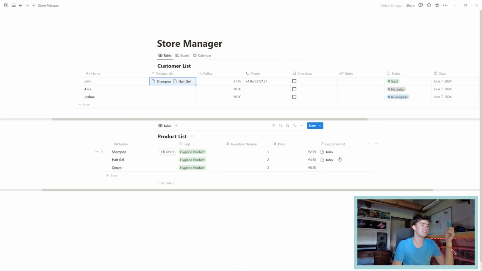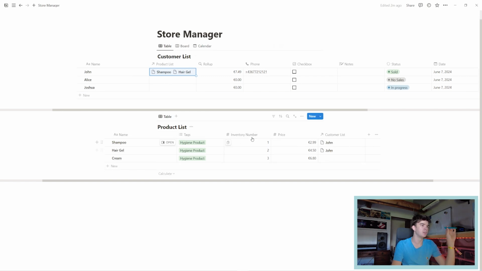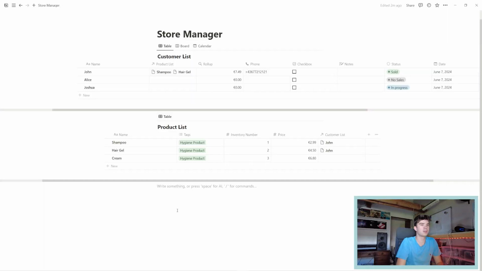You'll also see John in both of these products down here, and that's basically how you can connect databases together and get information from one place to the other. And now one more thing I want to talk about is formulas.